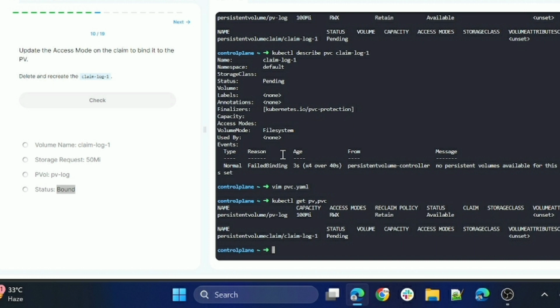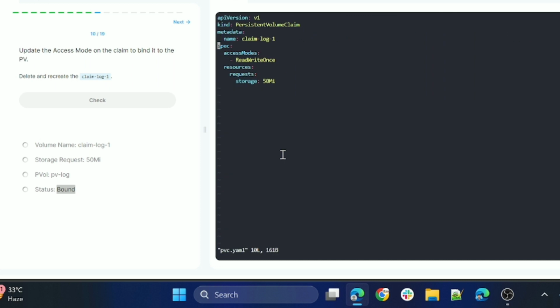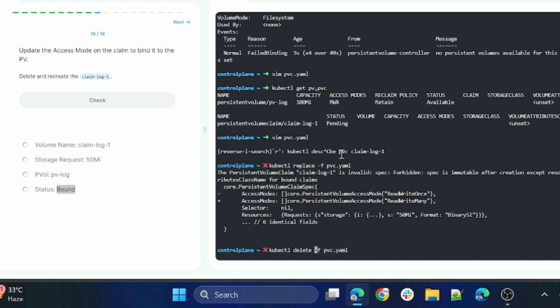In the persistent volume, we set access mode as ReadWriteMany, and in the persistent volume claim we set the access mode ReadWriteOnce. Because of these two different configurations, it is not matching and it is not binding. So we need to keep in mind that we need to configure the same access mode for the persistent volume claim and the persistent volume where we need to attach. Let's update the access mode to Many.